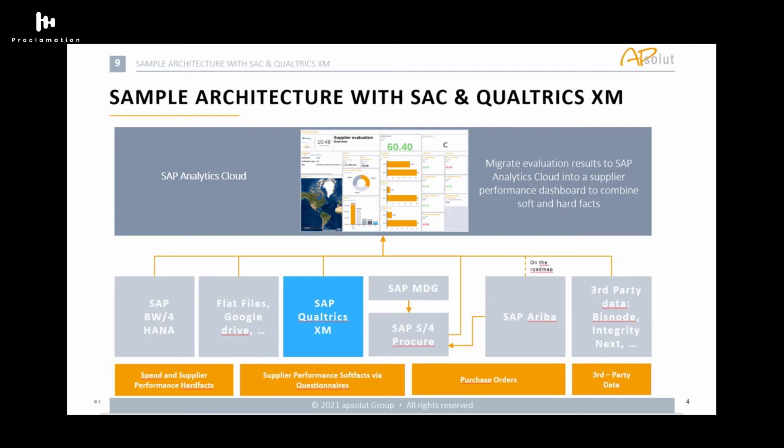To come to the third box in this architecture slide, the third box on the bottom, we can also grab operational data like purchase orders, which could be collected in S4 Procure or in SAP Ariba, to have this shown in the SAP Analytics Cloud.